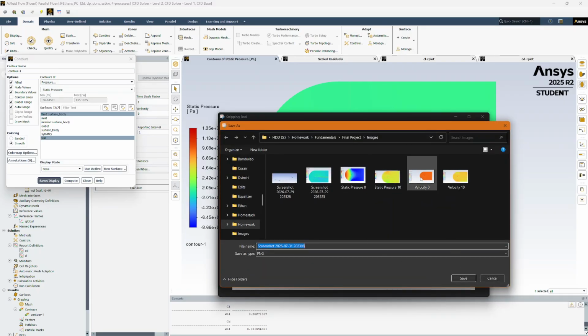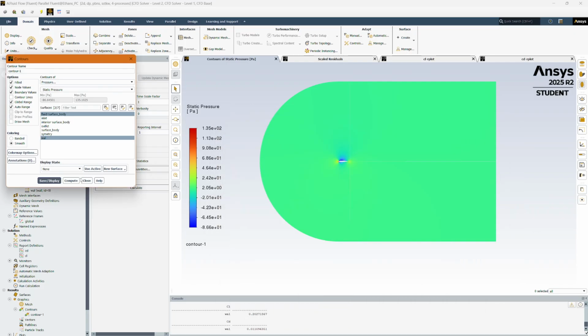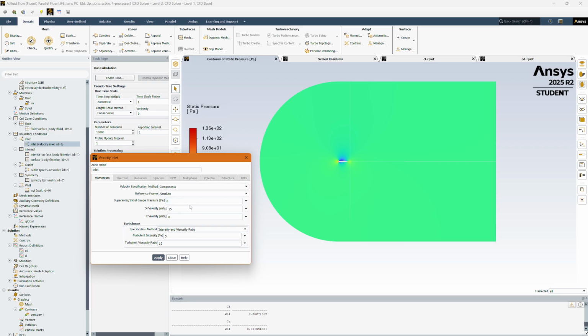So I will also just go over our 10-degree angle of attack, because that's the other point we were interested in finding the contours for. Sorry, got a little distracted there.